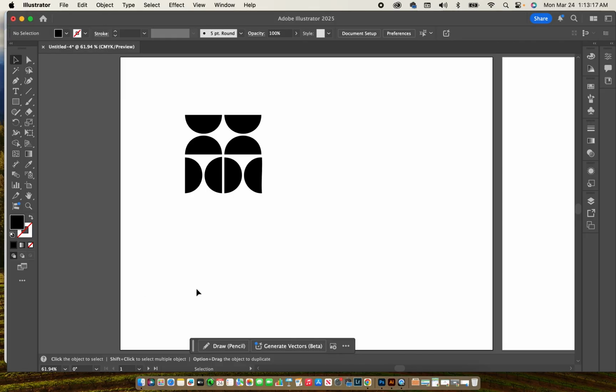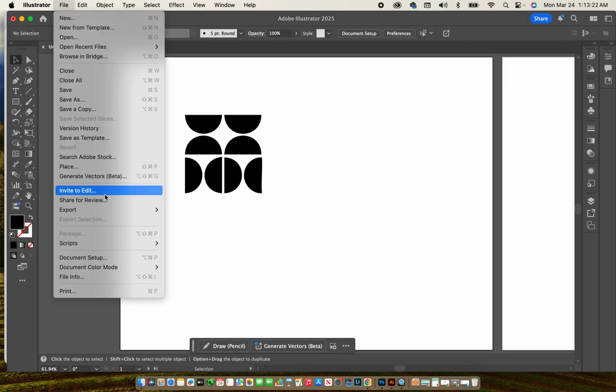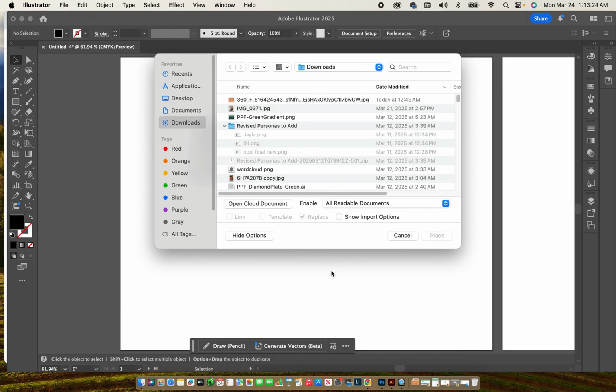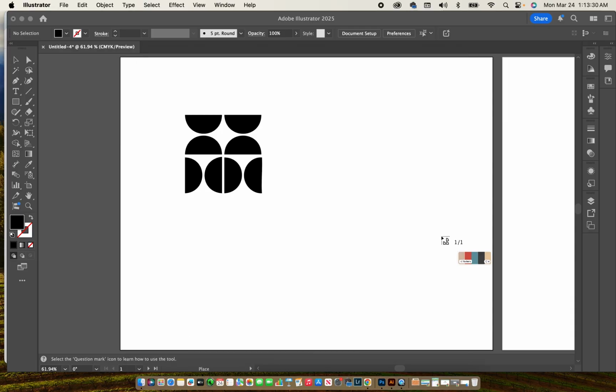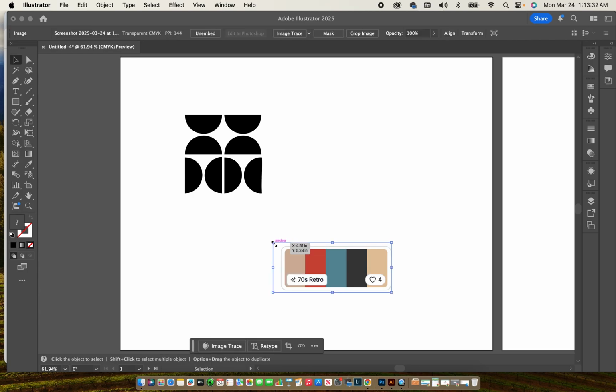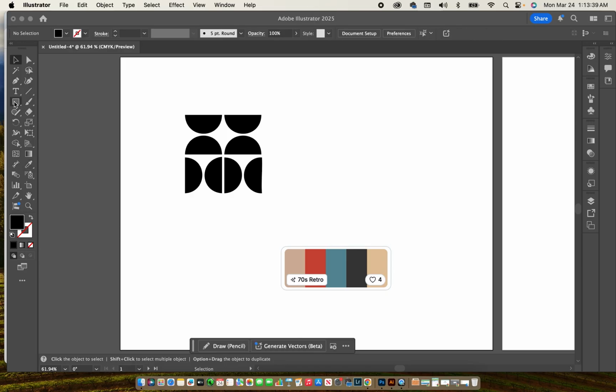And we're going to go to File, Place. And I'm going to bring in that image from my desktop of the color palette. All right. And I'm going to pick 4 colors to use for this. So I'm going to create 4 boxes.